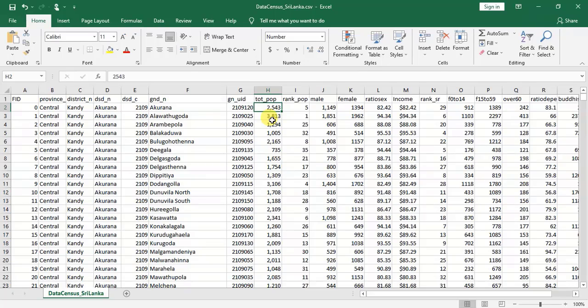So in this case, when doing calculations, it does not take it as a number since there is a comma available. In those instances we have to replace these comma values with a blank value. As in the first example, the population of Akurana GN area is 2543. However, there is a 1000 separator between 2 and 5. So in this video I'm going to show you how we can do some data cleaning by removing these comma values and other information.